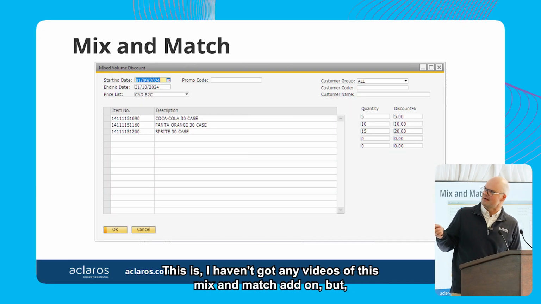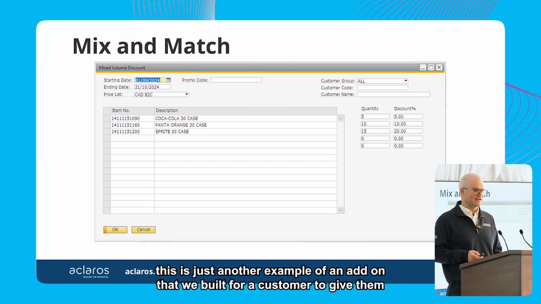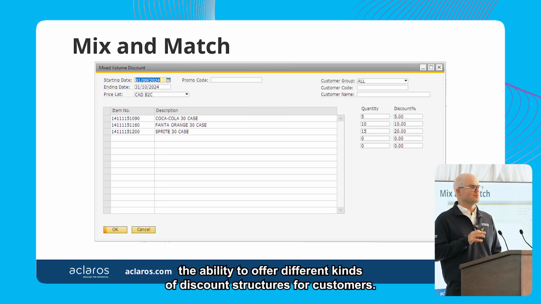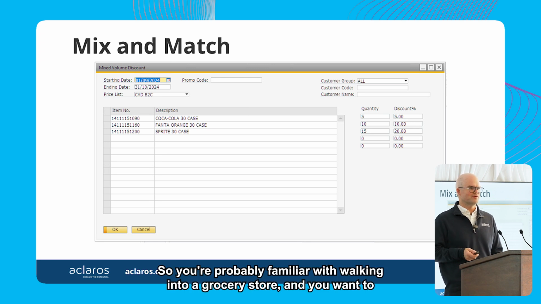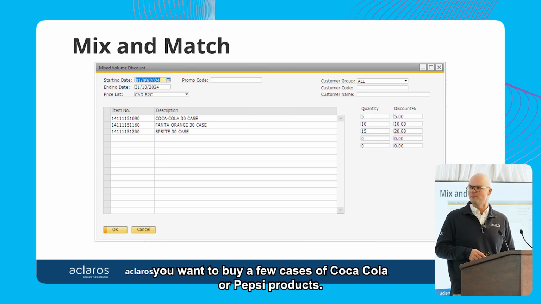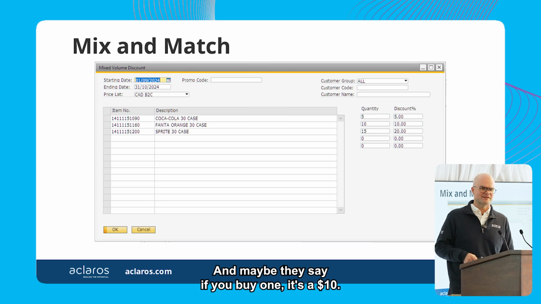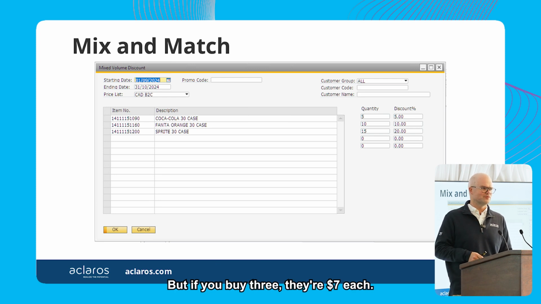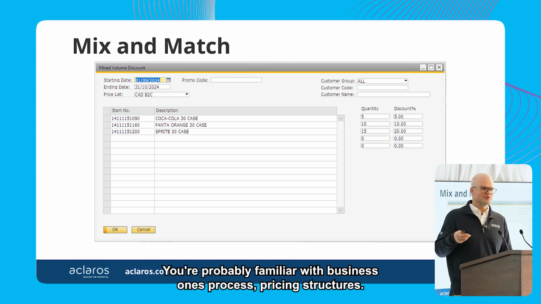Now I haven't got any videos of this mix and match add-on, but this is just another example of an add-on that we built for a customer to give them the ability to offer different kinds of discount structures for customers. So you're probably familiar with walking into a grocery store and you want to buy a few cases of Coca-Cola or Pepsi products, and maybe they say, if you buy one, it's $10, but if you buy 3, they're $7 each. You're probably familiar with Business One's process of pricing structures.